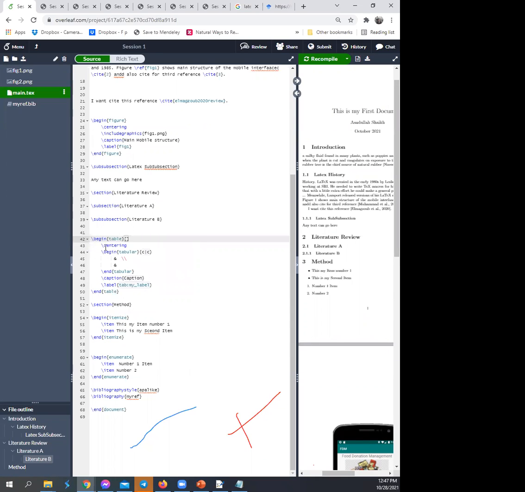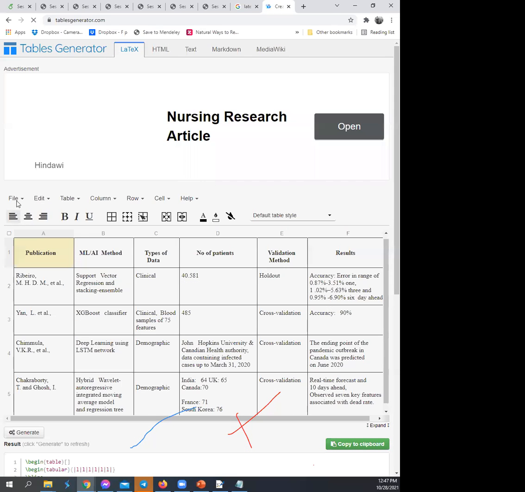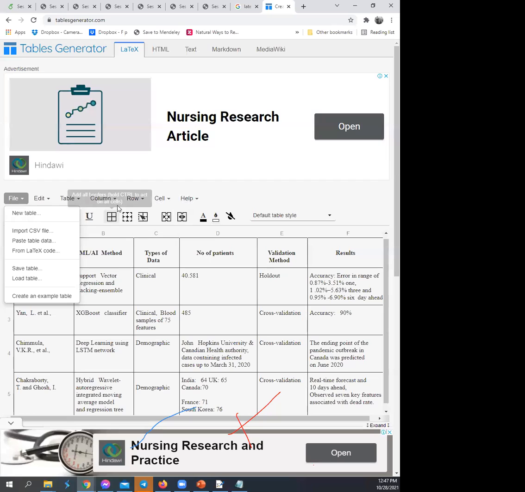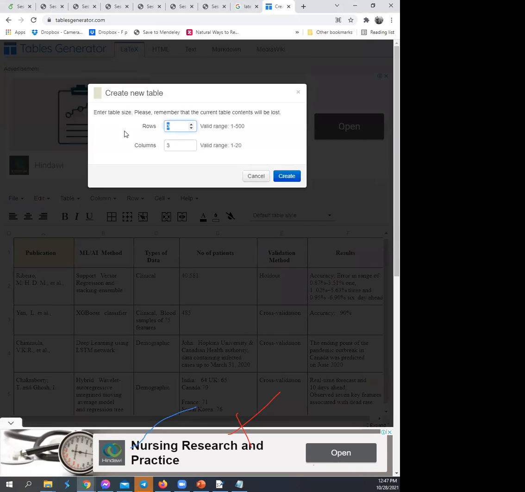Okay, and you will see that centering and begin tabular. So here, the easiest way: we have a website called tablegenerator.com. We will put a new table and say 2 columns, 2 rows.